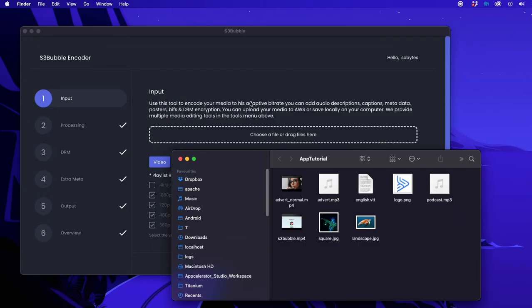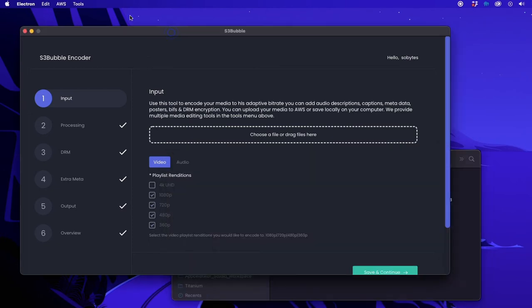Hello everyone, in this tutorial we're going to go through the new updates to the desktop app version 1.0.9. We've got some files here that we're going to be running some conversion tools on with the desktop app. So let's go ahead and get started.